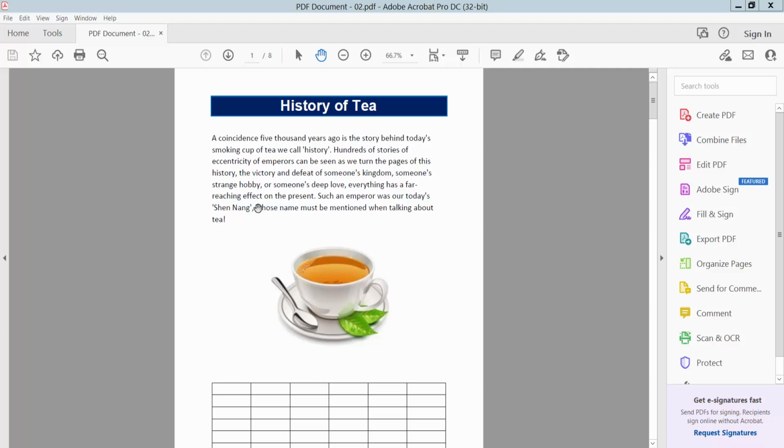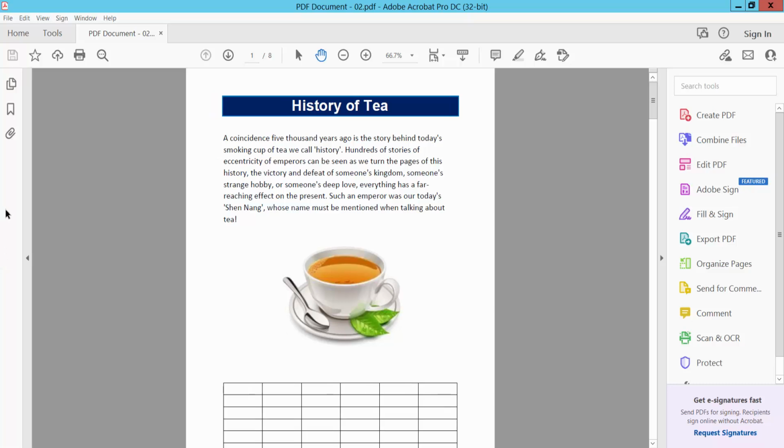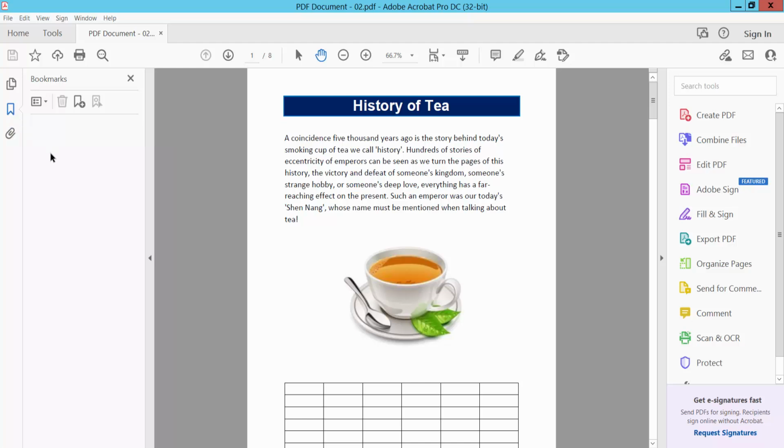Hello everyone, today I'll show you how to add or create bookmarks in a PDF file using Adobe Acrobat Pro DC. Open your PDF file and click on the sidebar panel, and here you will find this bookmark option. Click here and see this PDF file has no bookmarks, and I will add bookmarks.